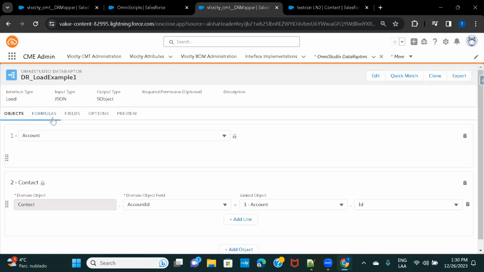We want to create an account, and then we want to create a contact. And when we are creating that contact, we want to link the contact with the account. How are we linking it? Using the account ID field, which is available on contact, and we are mapping this to the ID field of the account. So the linking is done. Now let's go back to the fields.